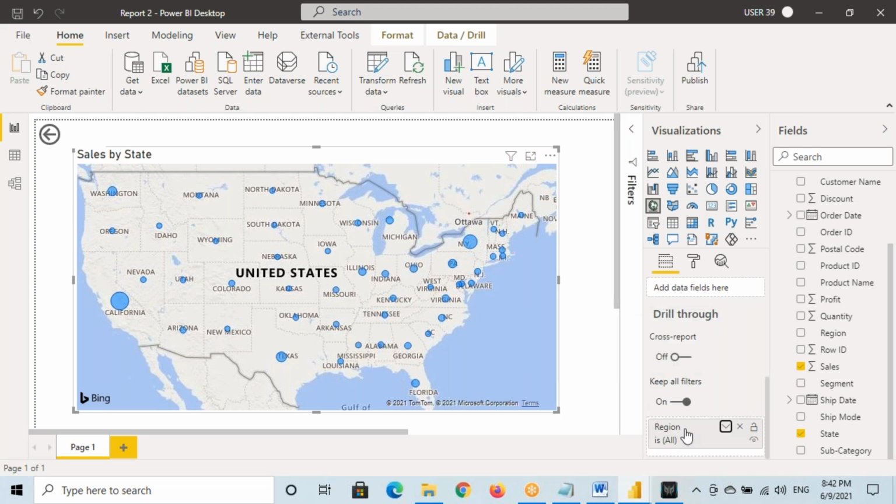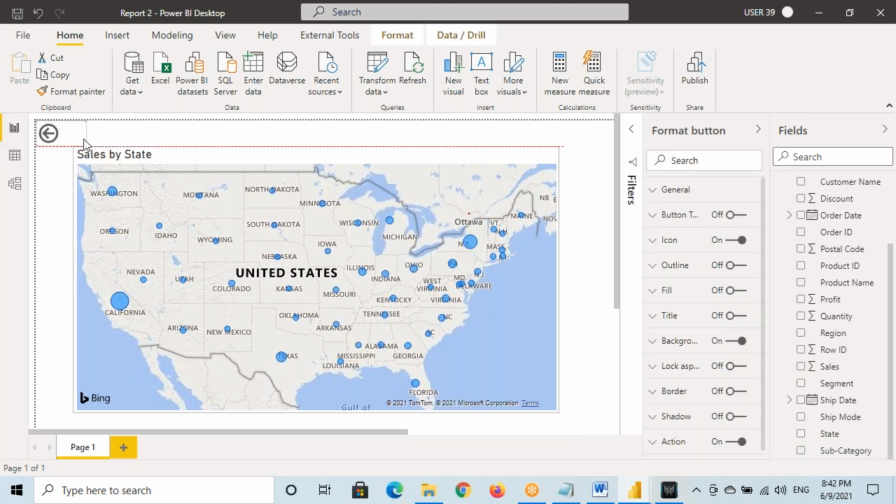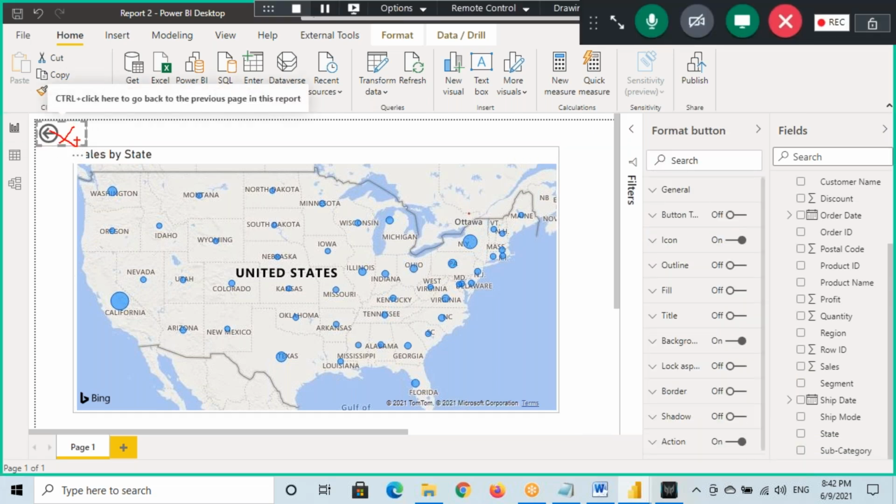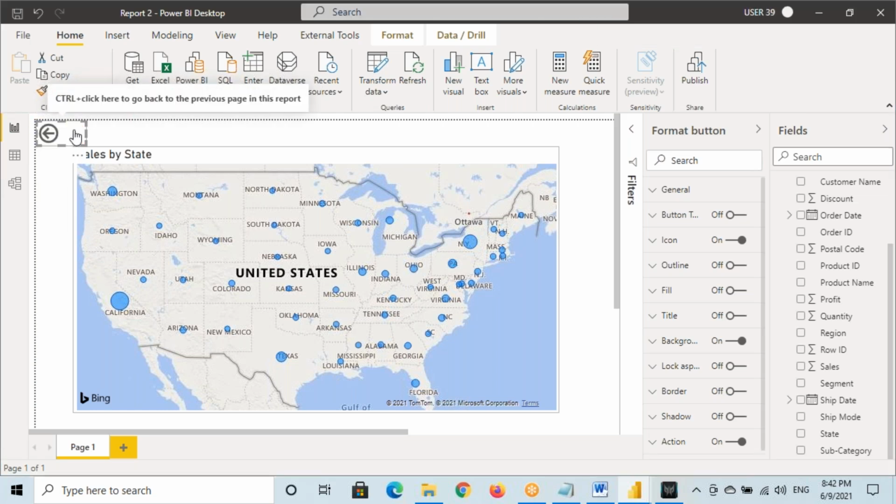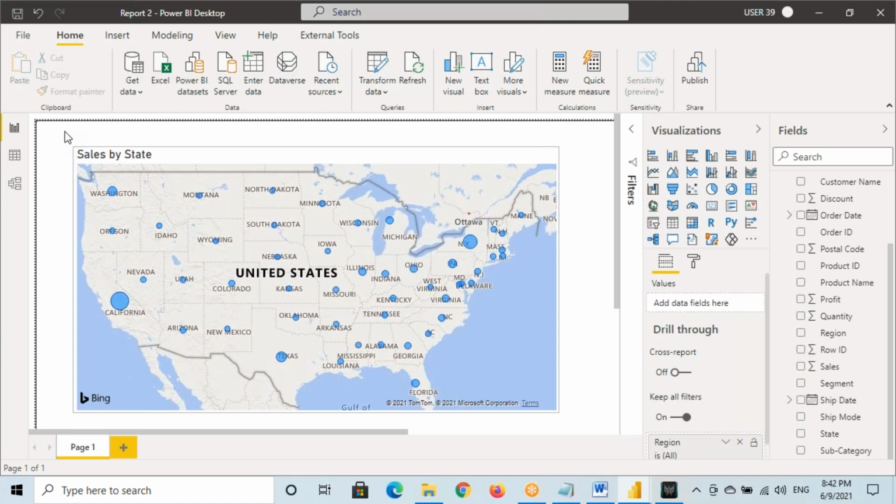Now this region filter will come from which one? It will come from report one, guys, and you will get this back button. Frankly speaking, I don't need this back button. Within the report, you need this back button, but from one report to another report, you don't need this button. There is another alternative for this button. We can remove it completely. Let me remove it. Within the report I need that button, but from one report to another report, I don't need it.